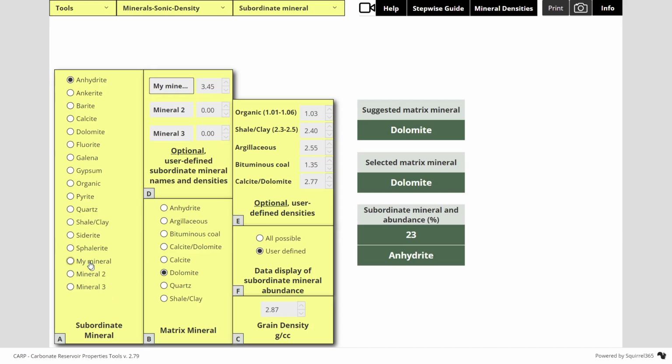This mineral is now included in the list of available subordinate minerals, and we could have chosen this as our subordinate mineral. However, we will keep anhydrite in our example.